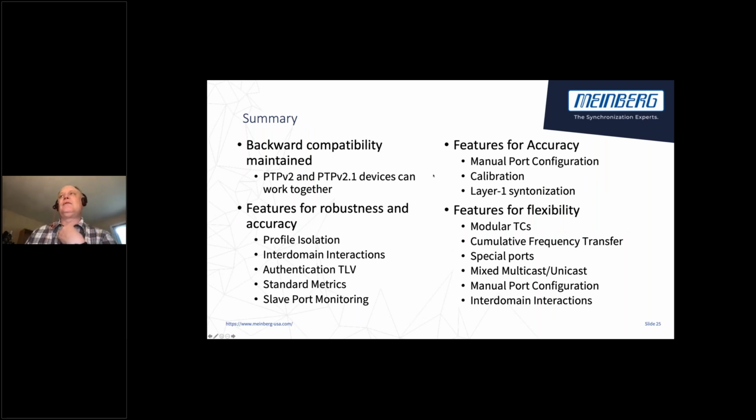Okay, so in summary, there's a whole lot of fields we have, a whole lot of options. Just to reiterate, we made sure that PTP v2 and PTP v2.1 devices can work together. That was a critical requirement for this effort.